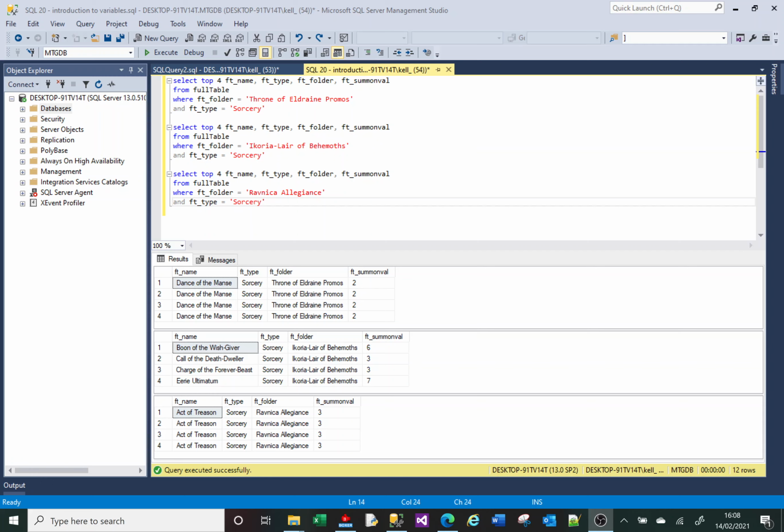variable data. So on screen you can see I've got three pretty straightforward selects. Each select is returning the top four lines, or top four results only, so that we can see them all nice and clearly on screen. Each of them are doing kind of the same job. They're going to a different folder here, but they are returning the top four values of type sorcery.